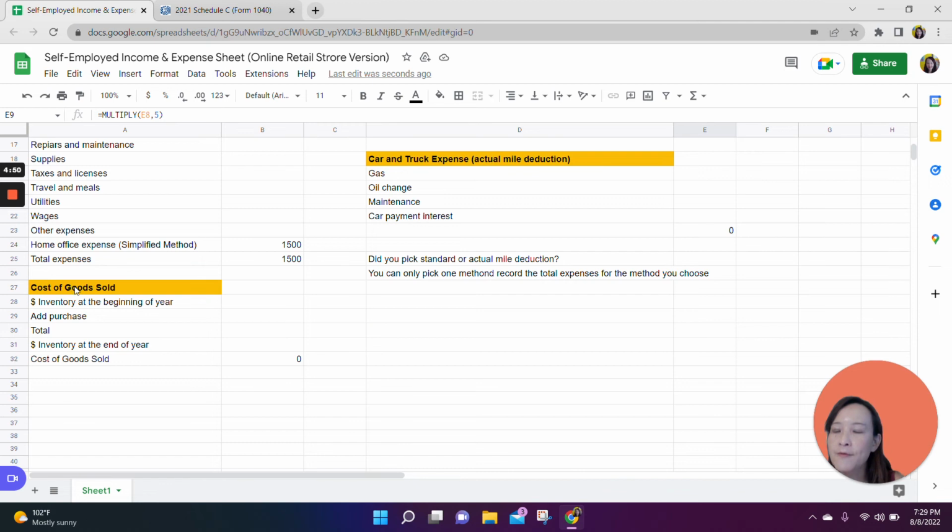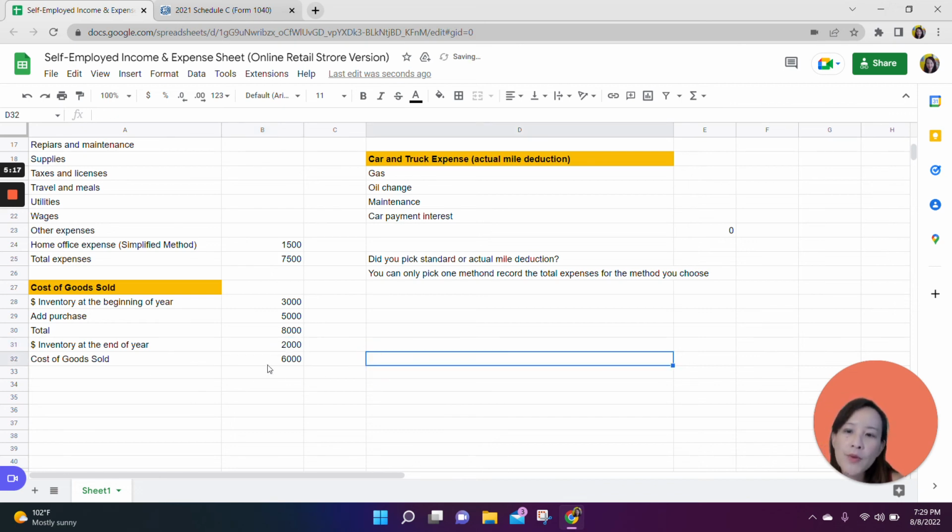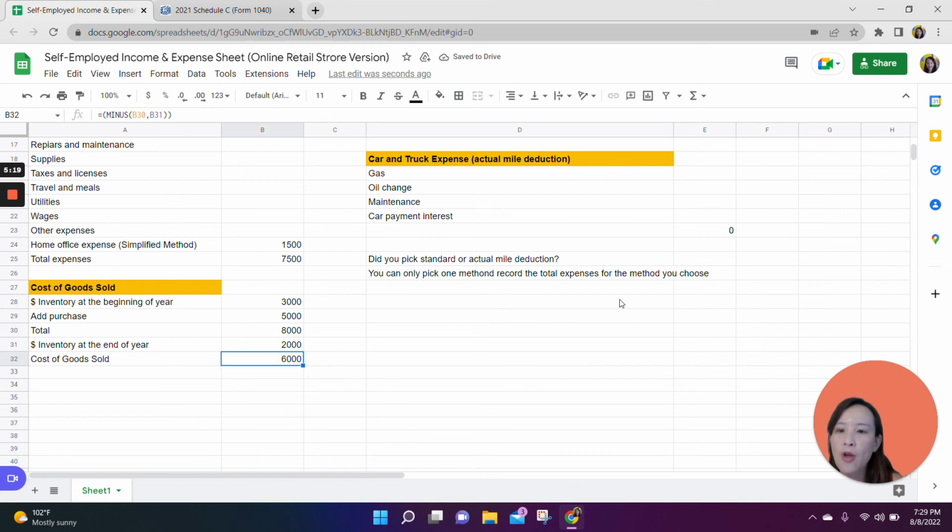Okay, and then for inventory, let me give you an example here. Let's say at the beginning of the year you have $3,000 worth of inventory, and then you make a purchase of another $5,000. So the total is $8,000 of inventory, and then at the end of the year, you have $2,000 of inventory left. So your cost of goods sold will be $6,000.